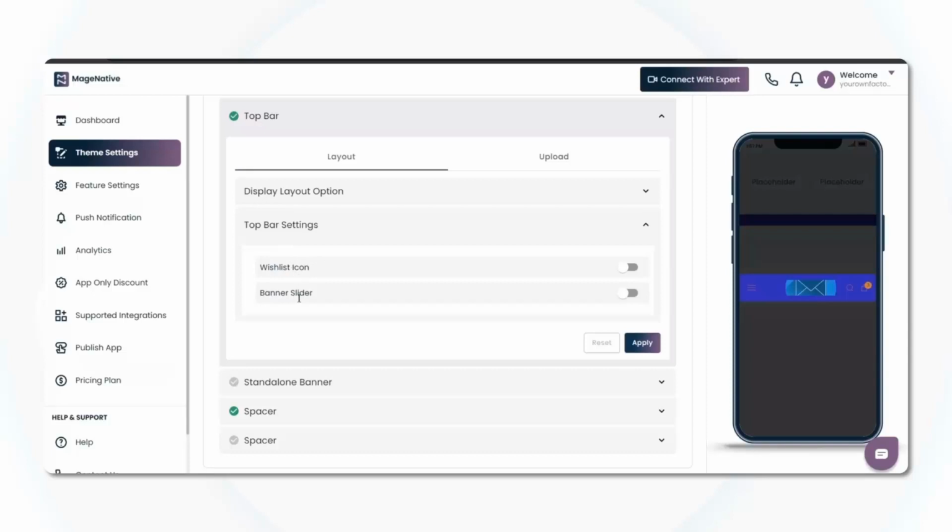For example, if you want to enable the wishlist icon, simply click on this button, and as you can see, as soon as I have enabled this option, the wishlist icon is enabled over here. The next is banner slider.